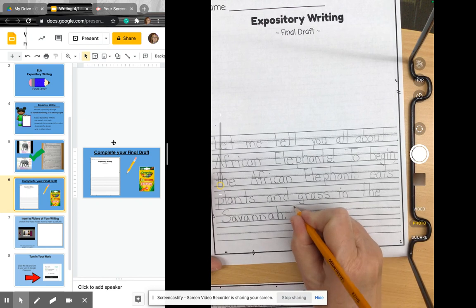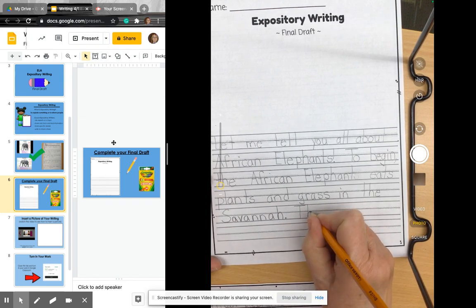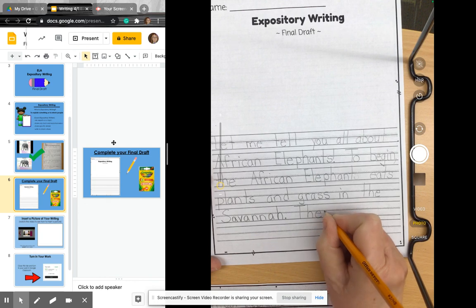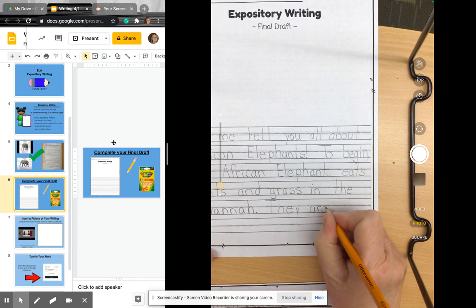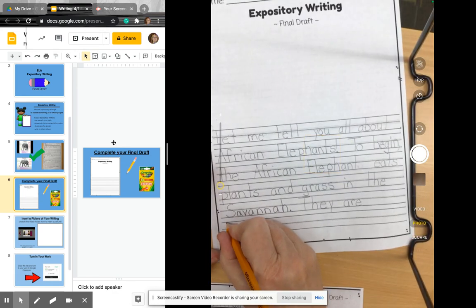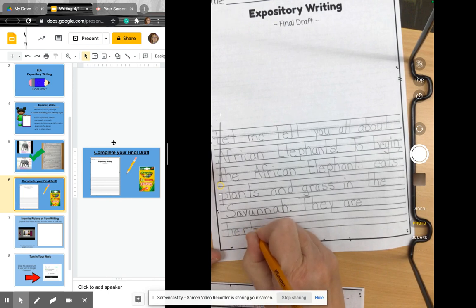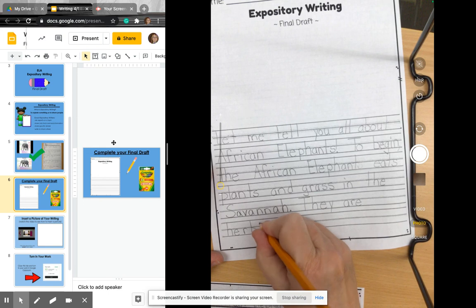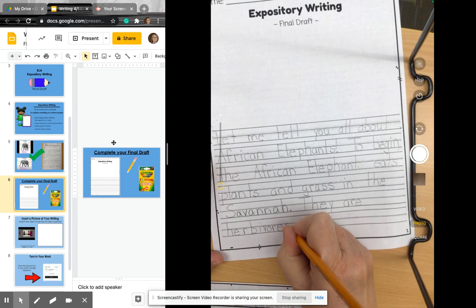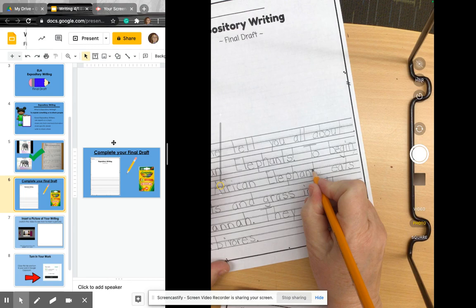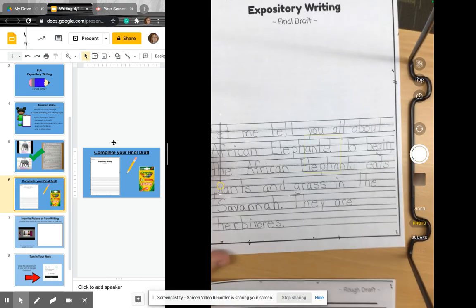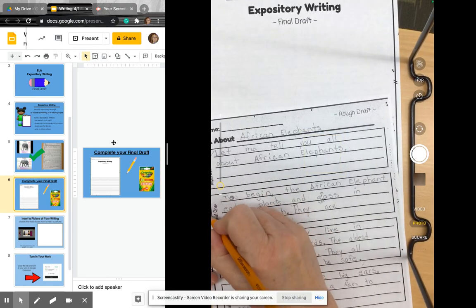Okay, they are herbivores. I'm not going to write herbivore there, so I'll write it over here. Herbivore. All right, so that's my first detail done.